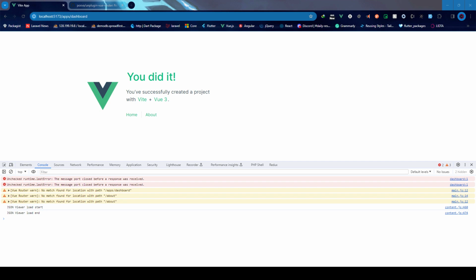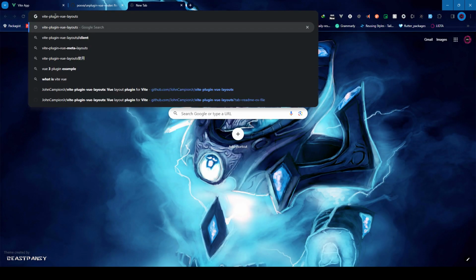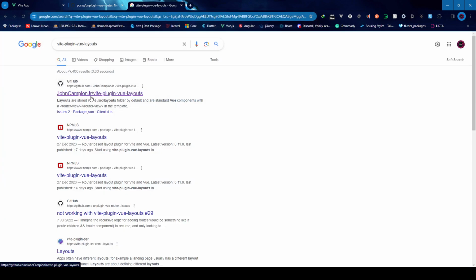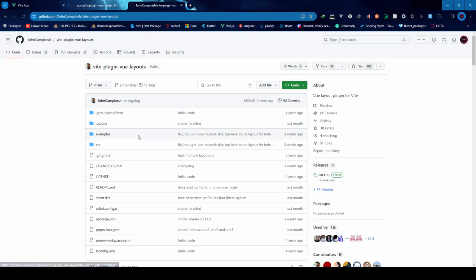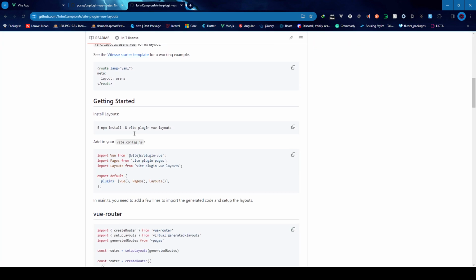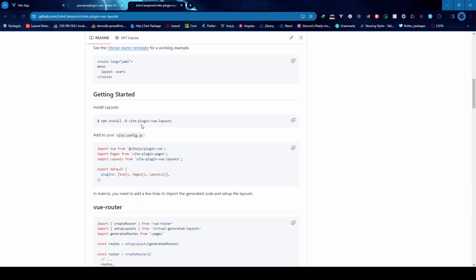In the previous video we installed our view router, and in this video we are going to install our layouts. So let's go ahead and head over to the plugin view layouts, and this is what we are going to be using to set up our layout. Alright, so what we have to do is to go ahead and install this.